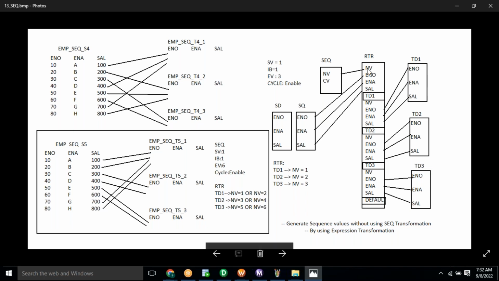Okay, so for the first record it will generate next value 1. Now the router transformation will pass that next value, 1, to the below groups TD1, TD2, TD3. In these three groups, which group condition will satisfy? TD1 group will satisfy, because the next value for the first record is 1 and in the TD1 group we have written next value equal to 1. Since TD1 satisfied that condition, the first record will be sent to the first target definition and inserted into the first target table.